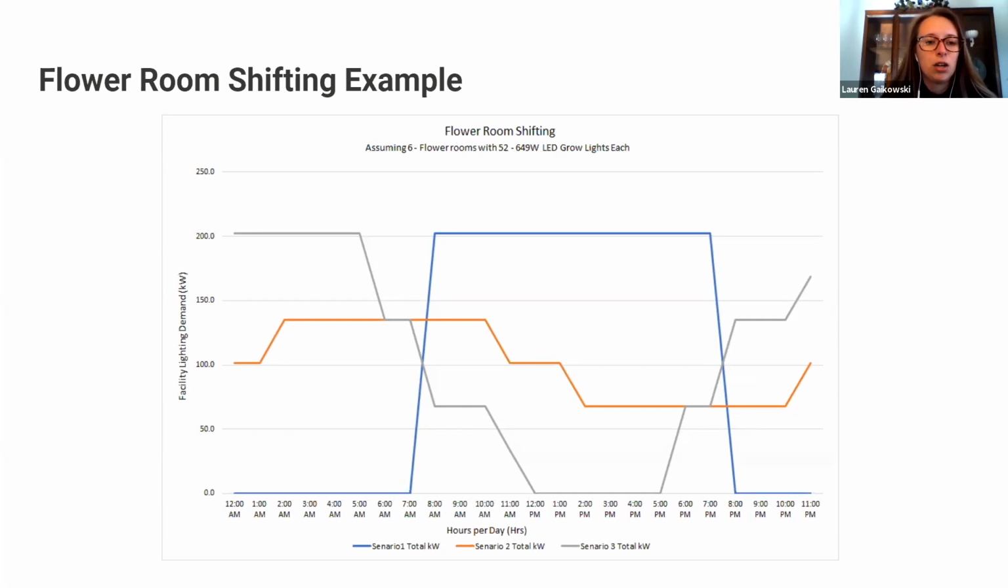And you can see scenario 2, what I did is I staggered every flower room to turn on every 4 hours. So different than doing like a 3 on, 3 off. I just wanted to see how that would really affect demand. And you can see really good savings there.